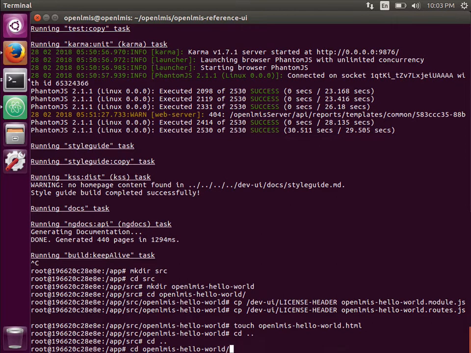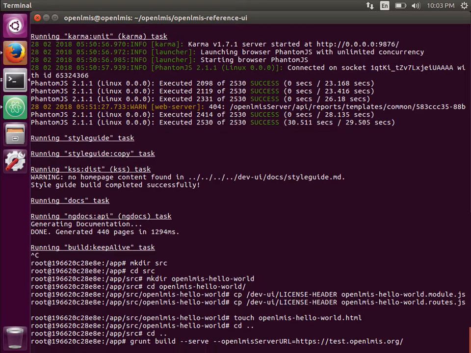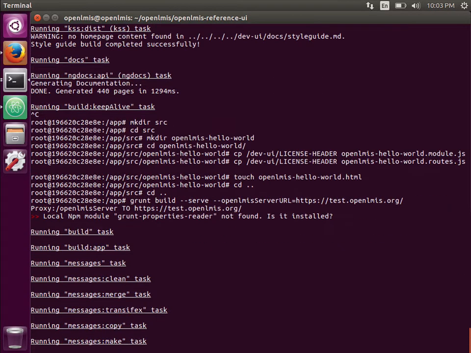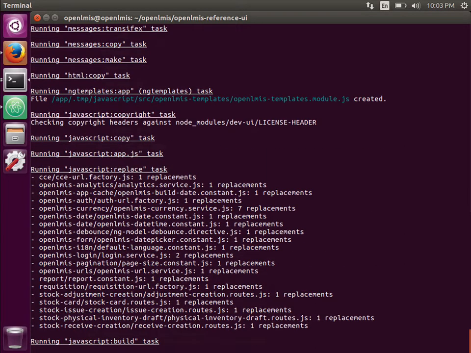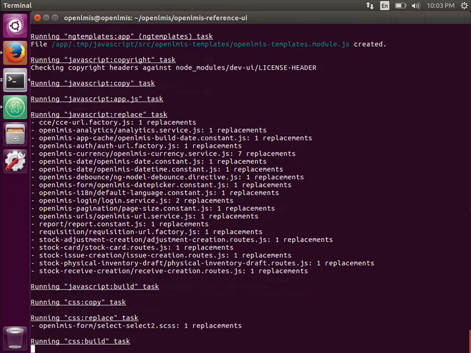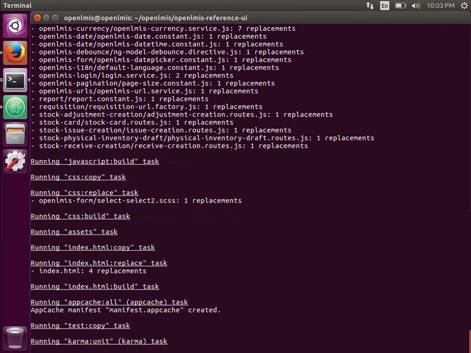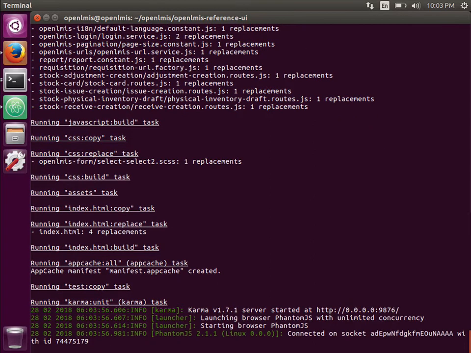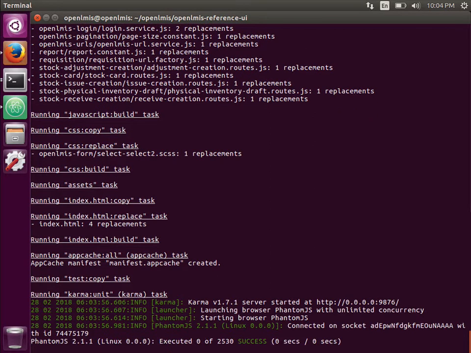So we'll go back and run our last grunt command again, but we don't need quite as many steps. We can just run a grunt build task, but still we want to serve it and hit the test.openlmis.org services. So this will not do the Bower dependencies steps again, it'll just do the build steps that we need. There's also a grunt watch task that we could use to have grunt watch for any code changes and automatically rebuild as soon as it finds them.